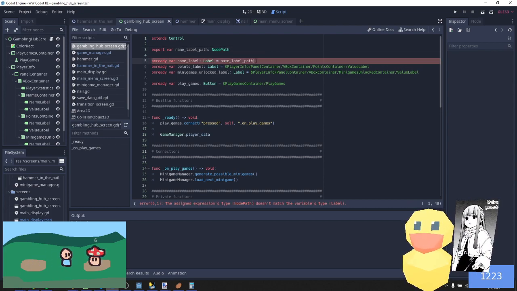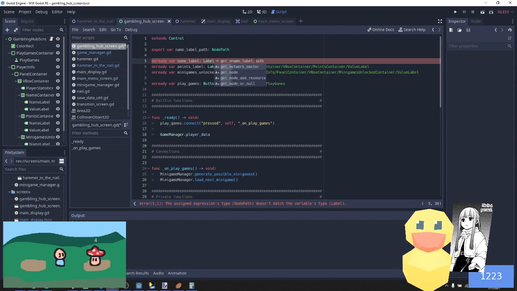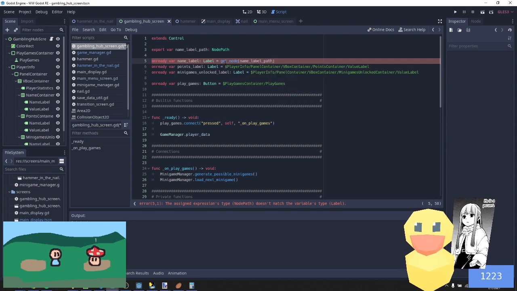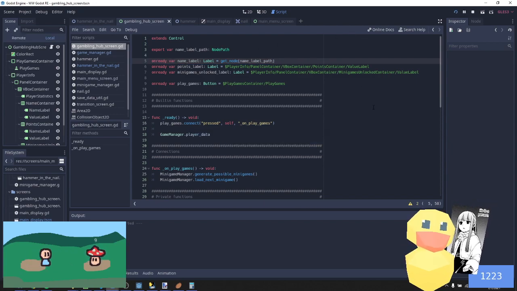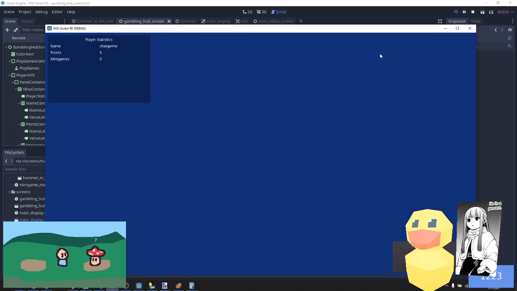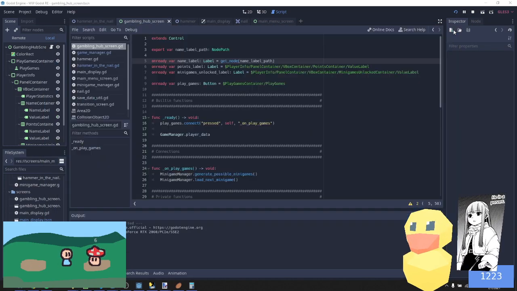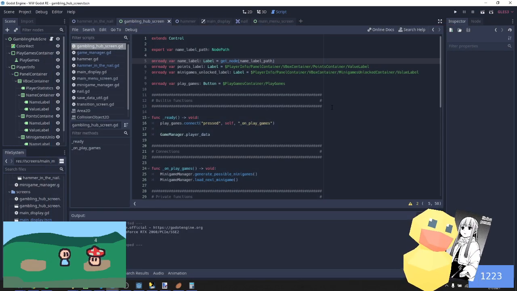Hold on. It needs to be get node. Please. Right, and then this should just work. I mean, there's no name label, so it'll just be change me anyways, but yeah. I mean, it didn't break. Amazing. No, that is super sick.